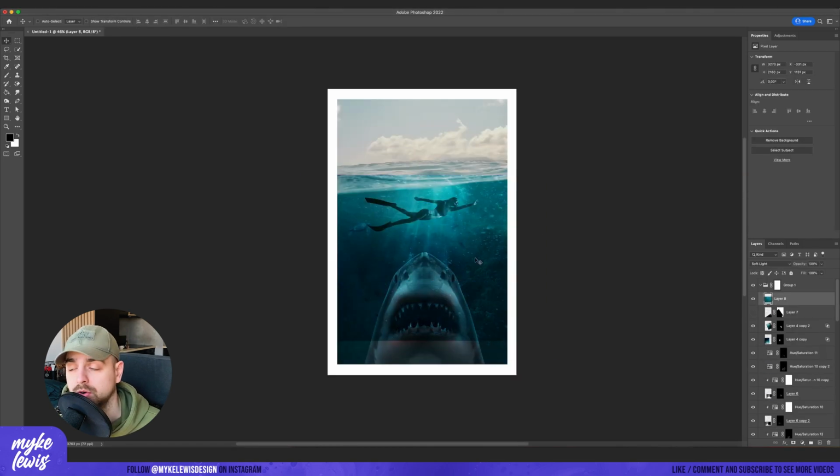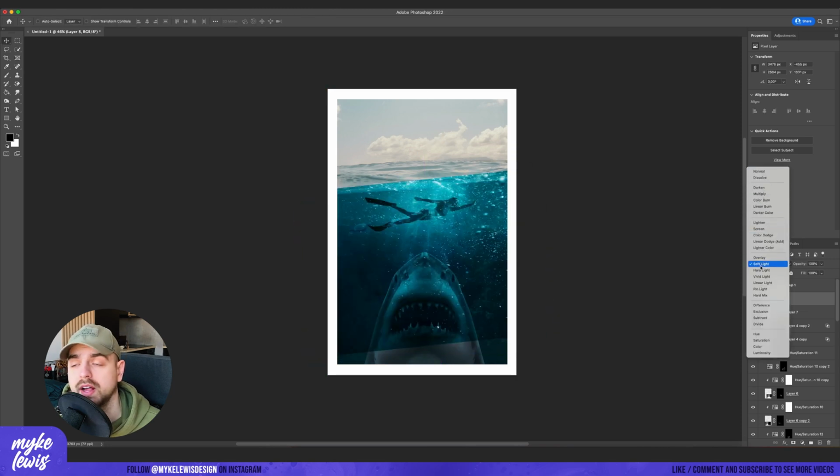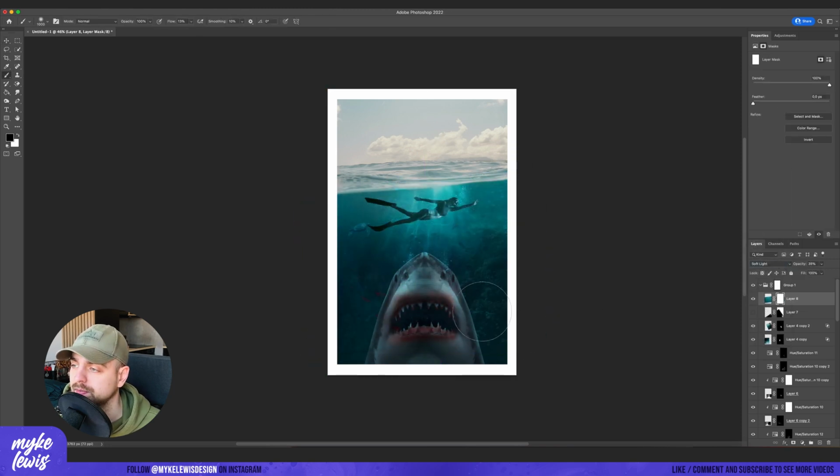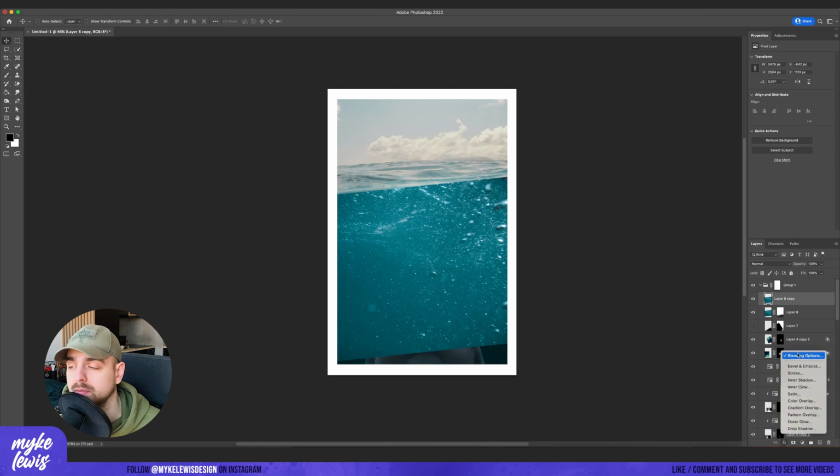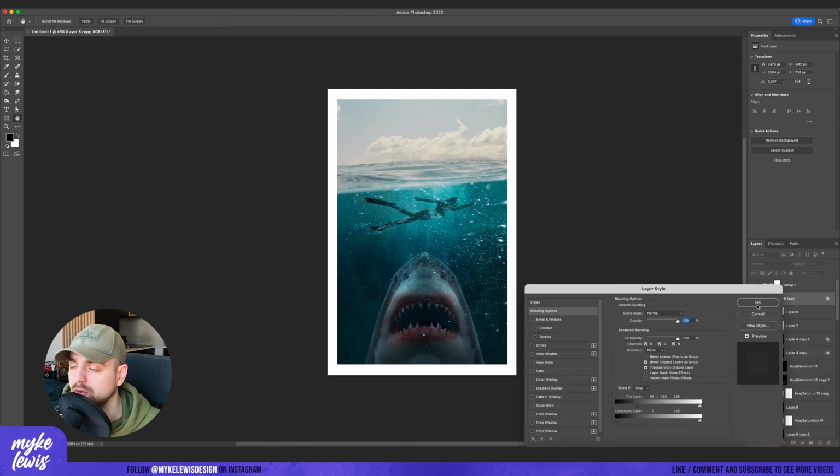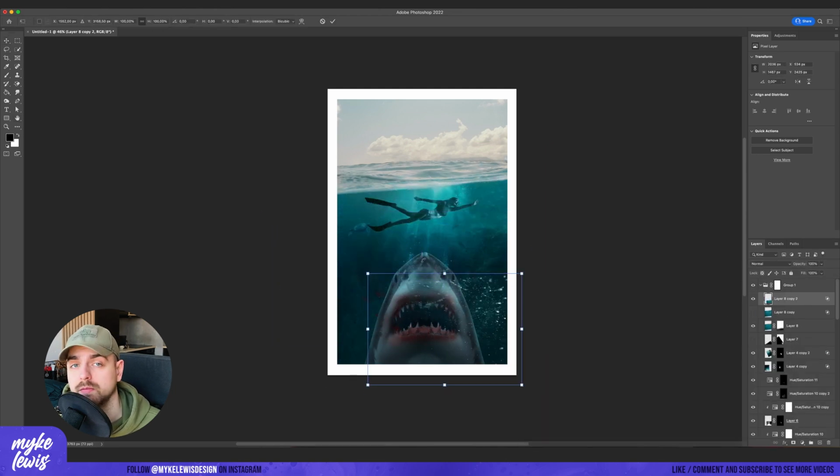And now I add a bit more bubbles to add a bit more realism to the scene. So I use blending modes to extract the bubbles and also blend them with our scene.